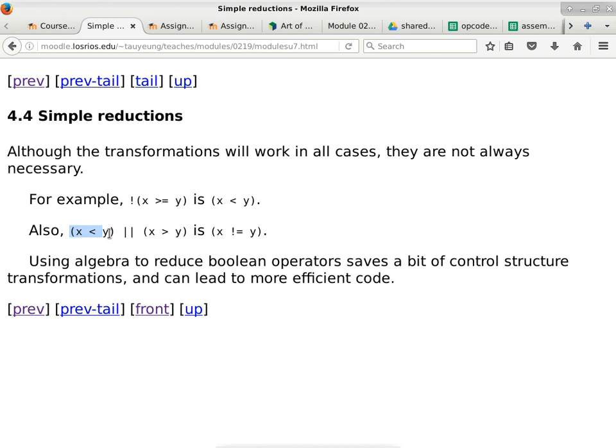Also, this is what we call peephole optimization. You're just looking at certain patterns and going, hey, I can do this with something that is simpler. Because when you have x is less than y or x is greater than y, all you're really saying is x is different from y, so you can just check for inequality in this case. Any questions about simple reductions?